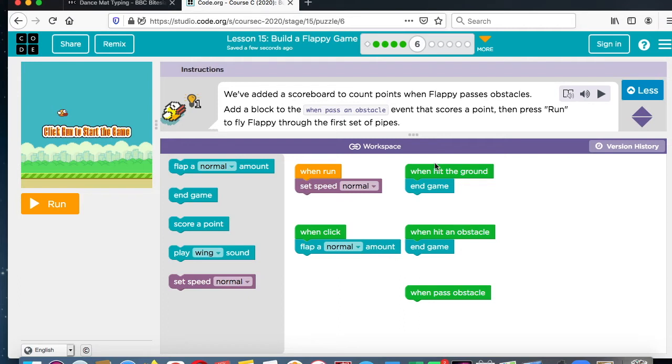Now we have a scoreboard. What do you want to happen when he passes an obstacle? What do you want to happen when he gets through the pipes? You want to score a point.